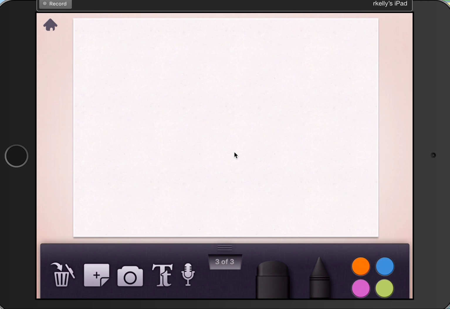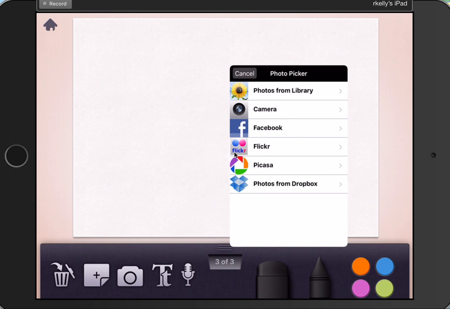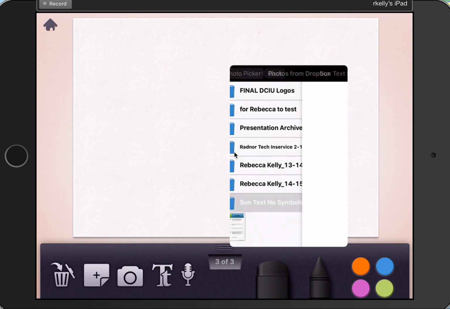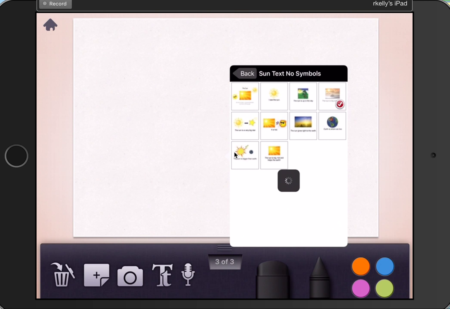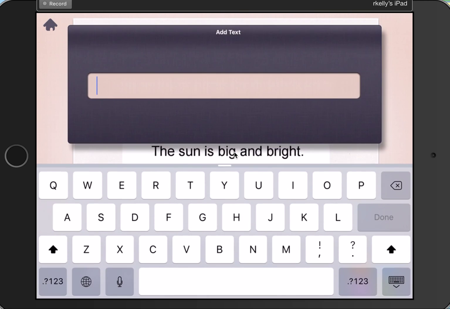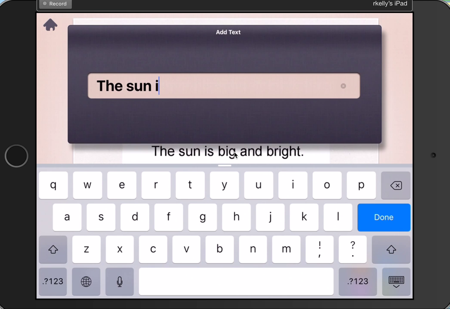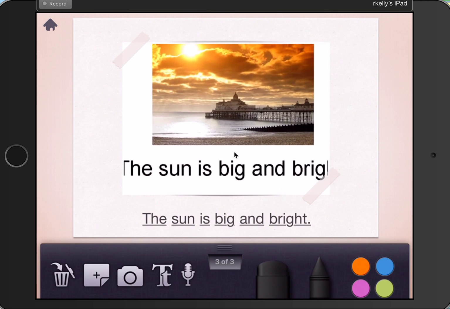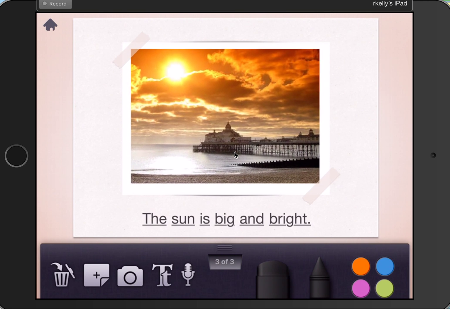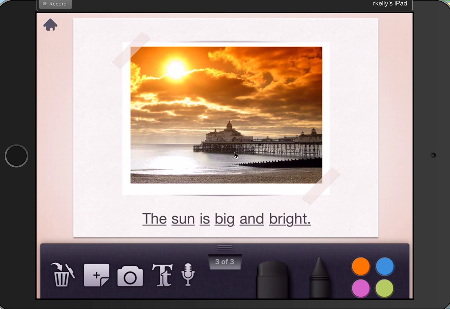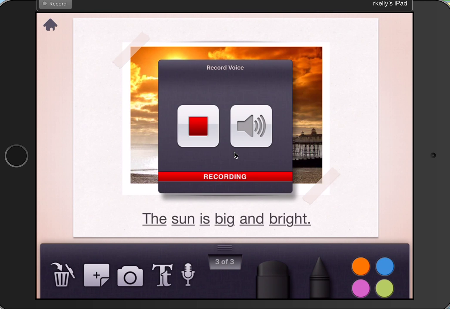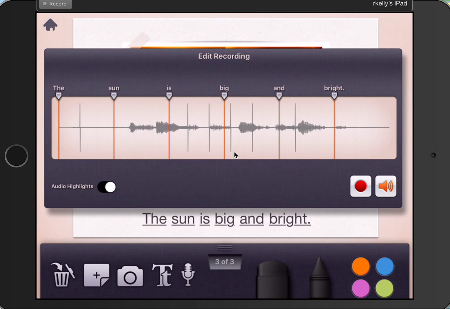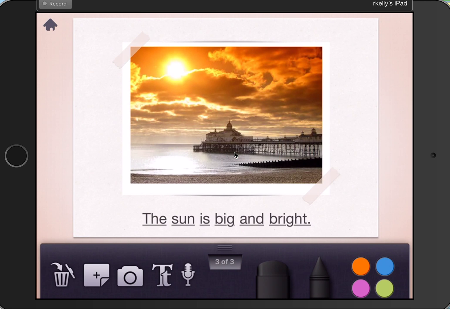Let's add a new page. Camera, existing photo. Sun is big and bright. Again, I'm just going to take two fingers and enlarge that so it fits. The sun is big and bright. I'm not going to worry about adjusting that too much.